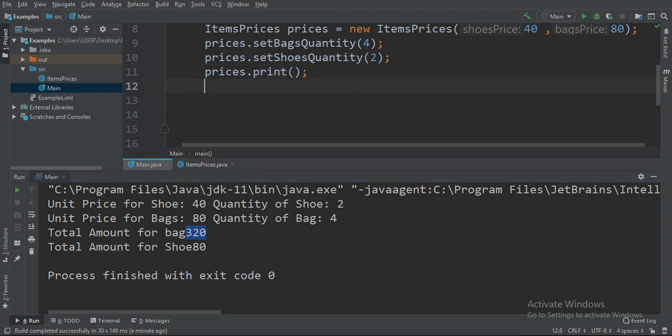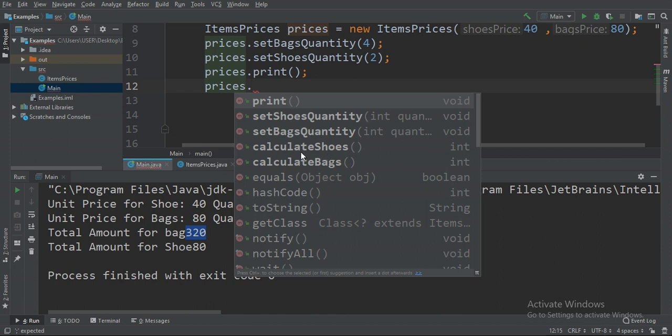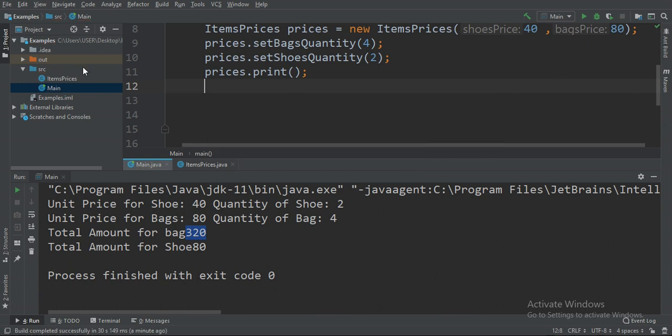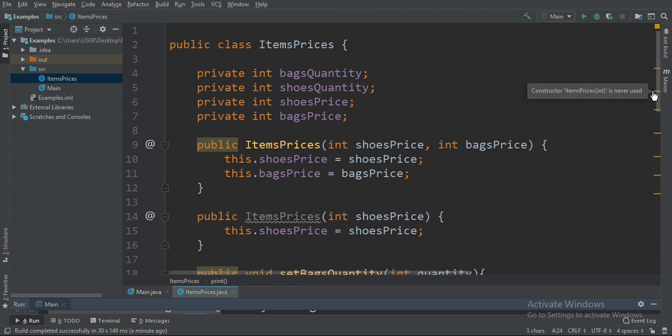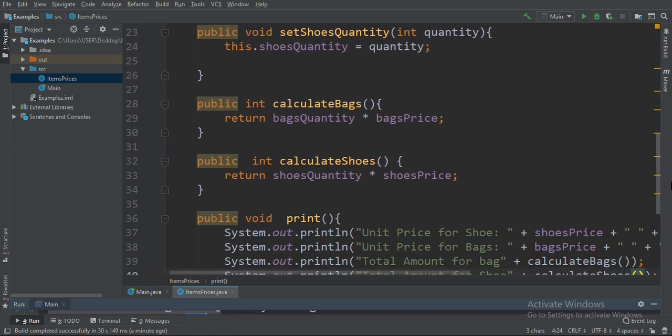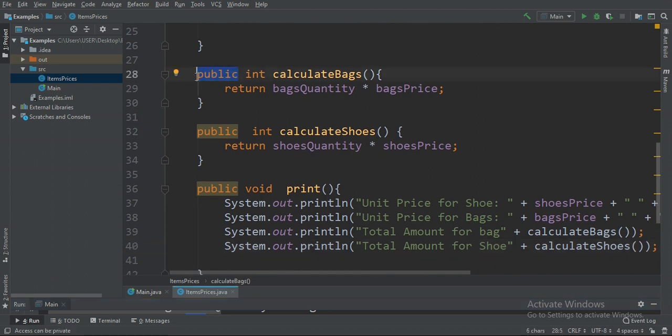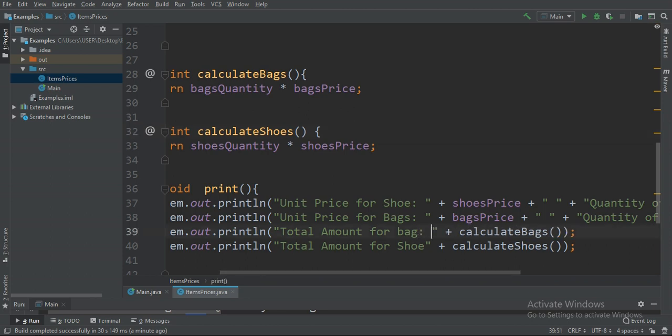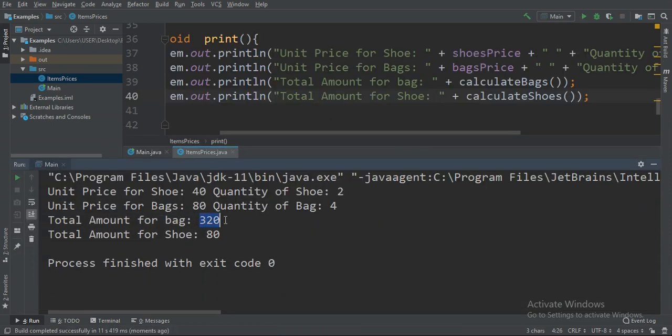There is something I want to, if we use this price to access these members, we have this calculate shoes and calculate back. Since that we are not using this method, let's set the method to private. Item prices, let's set the method to private. Okay, and we will have space here so that it look nicer. Let me run the program again. Okay, here we have a space that we added.